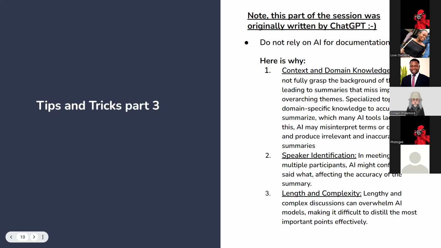Here is why. 1, context and domain knowledge. AI may not fully grasp the background of the meeting, leading to summaries that miss important, overarching themes. Specialized topics require domain-specific knowledge to accurately summarize, which many AI tools lack. Without this, AI may misinterpret terms or concepts and produce irrelevant and inaccurate summaries.